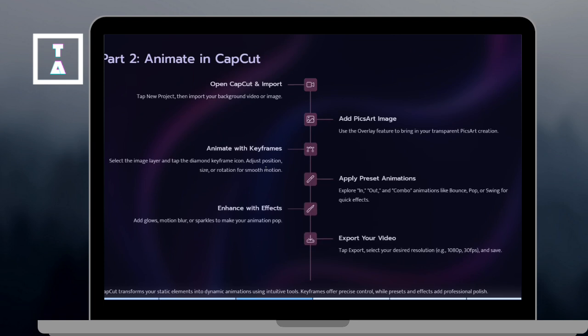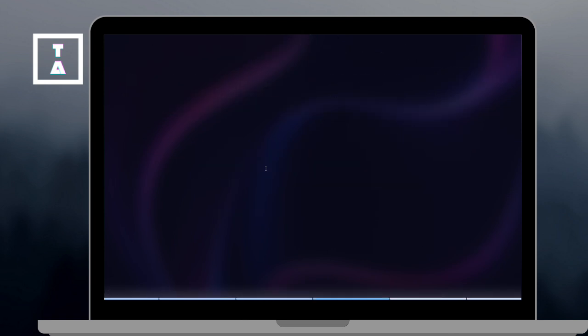All you need to do is open the CapCut app and tap new project. Import your background base or the base video. Then tap overlay. Import the image you created in PicsArt and add the PicsArt image. Here you can animate the keyframes.